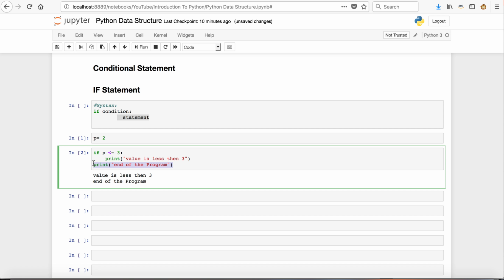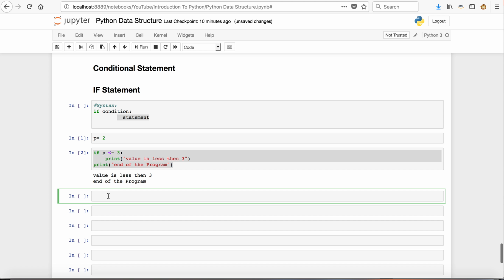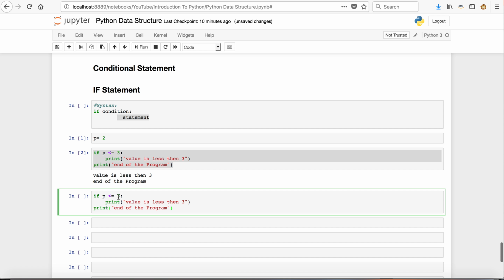Now, if we change the value in the condition, how will the program react? Let's see. In this case, I'm checking whether the p value is less than or equal to 1. In this case, our condition is false. 2 is not less than or equal to 1.